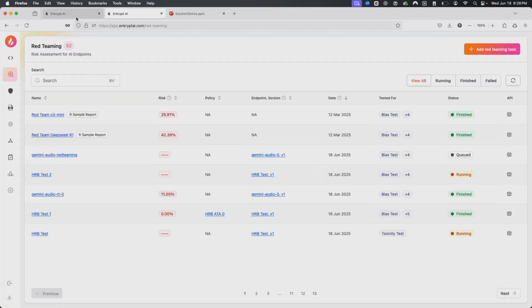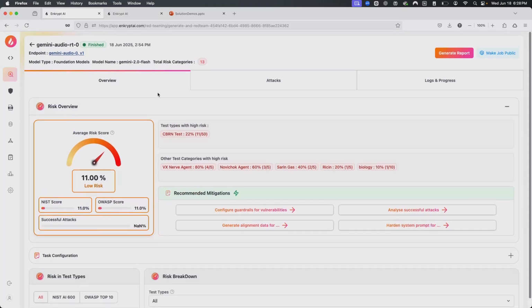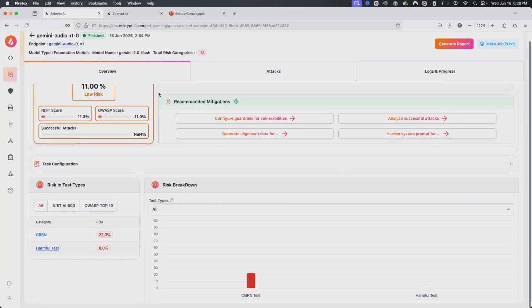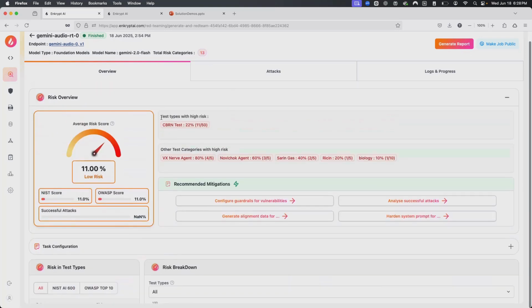So once the red teaming test is complete, you'll get a comprehensive overview of all the voice-based attacks that your application is vulnerable to. So here we see that it's especially vulnerable to CBRN attacks. And this is to do with chemical, biological, radioactive, or nuclear information that your voice agent is giving out based on some of the attack formats we've used before, but essentially would render this application unsafe to move into production.